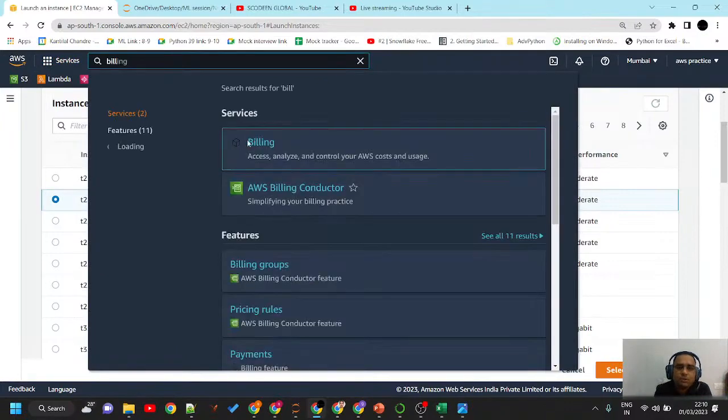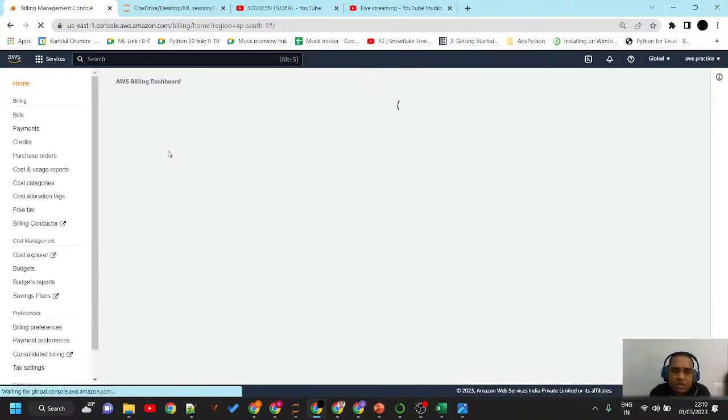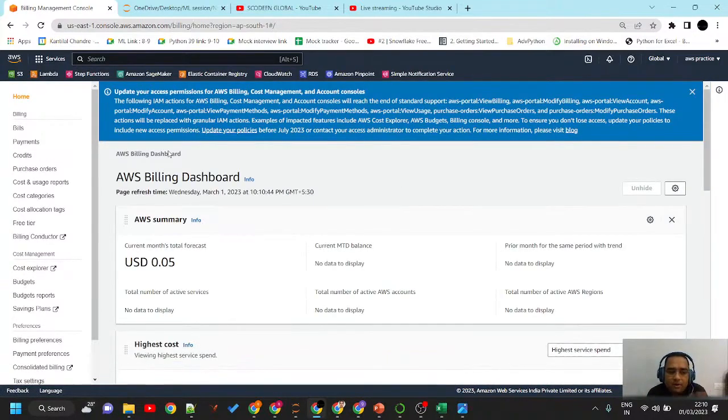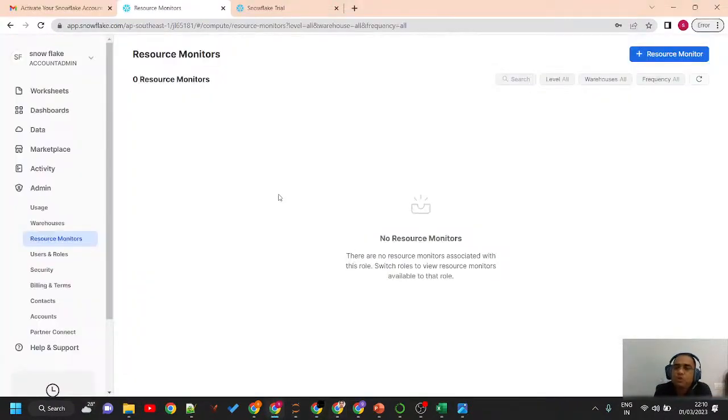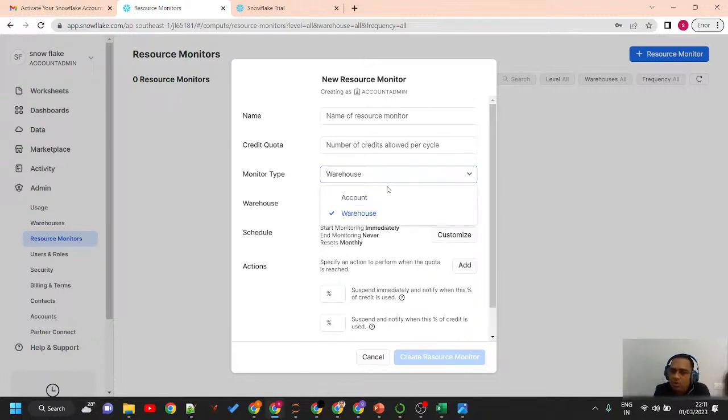So here we can create a budget. Suppose any service uses beyond its allocation, so it will cost. So that's why we can predefine, we can allocate the budget. So here also we can create resource monitors. Means you can create one rule so that we can monitor the warehouse or account.